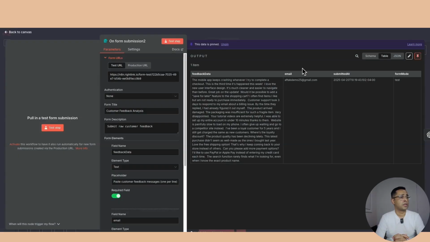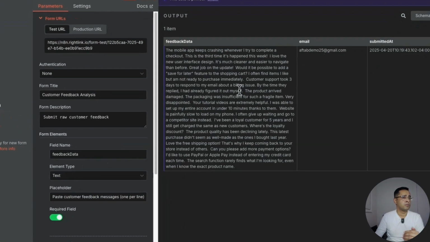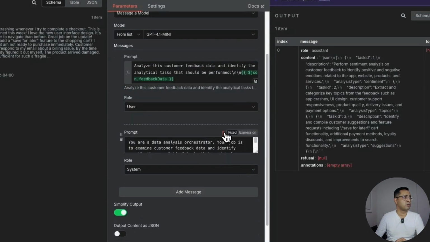Customer support took 3 days to respond to my email about a billing issue. By the time they replied, I had already figured it out myself. And so from that, as you can see, someone is providing feedback on their app. Obviously, there are some positives and some negatives where the company can improve. Let's look at the system prompt first.